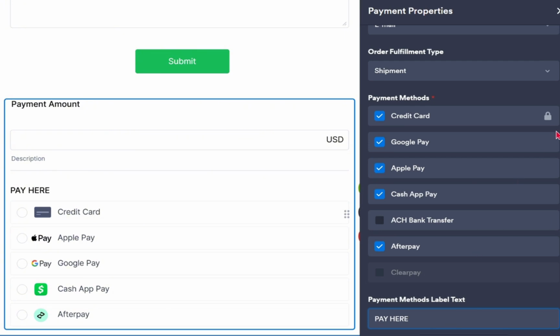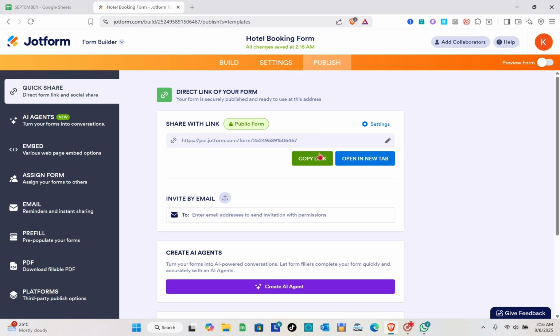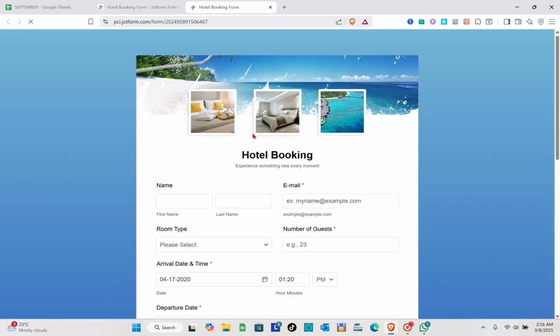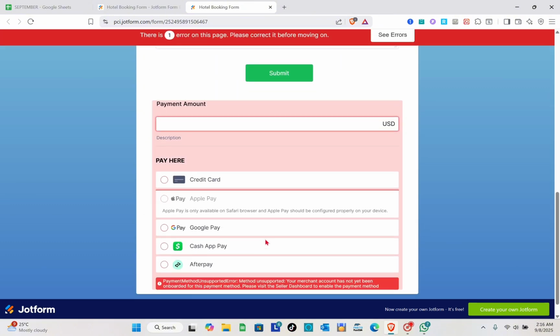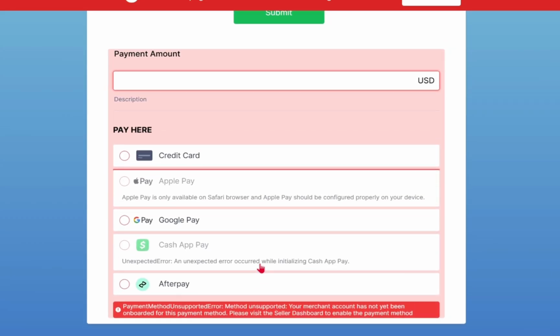Once you're good to go, you just have to click on the publish option. And then you can now copy the link or open this one in new tab. So this is how it looks like. We have successfully added here our Square account.